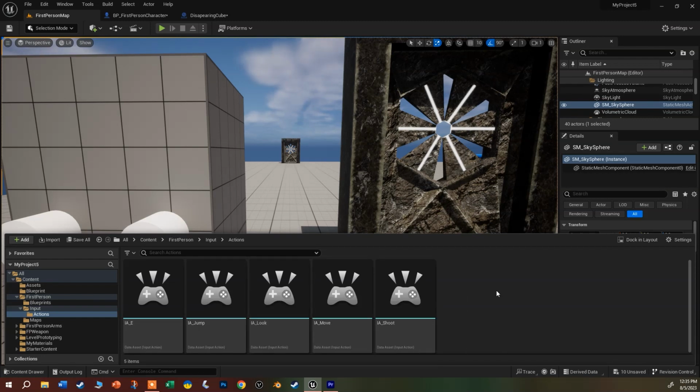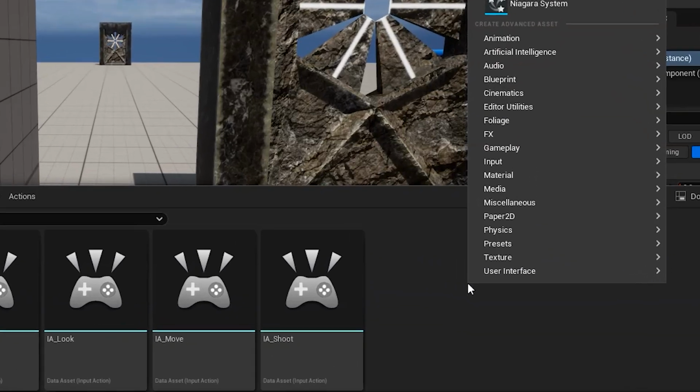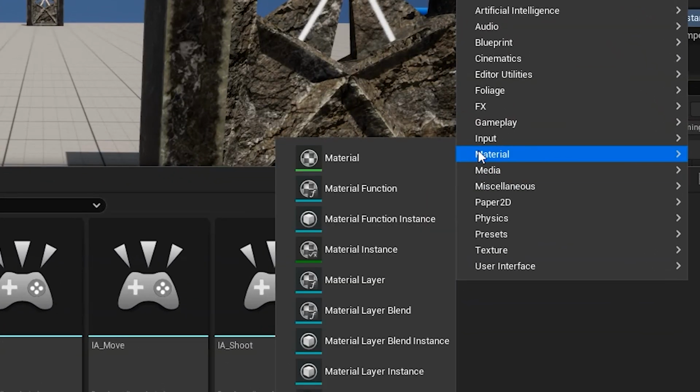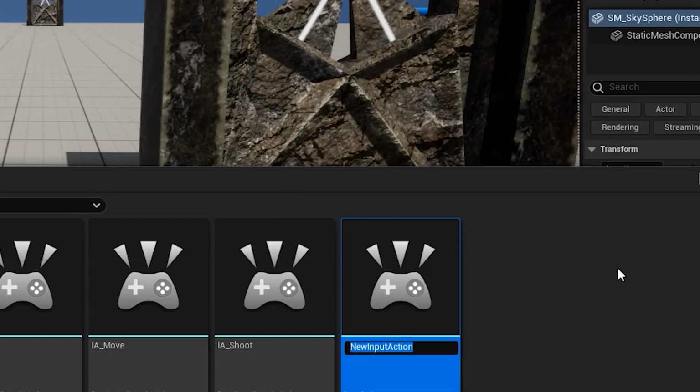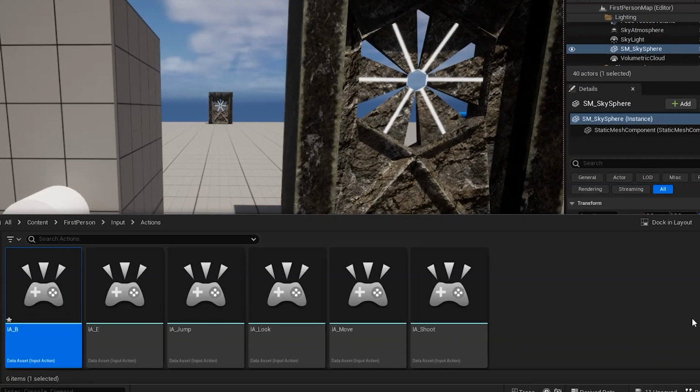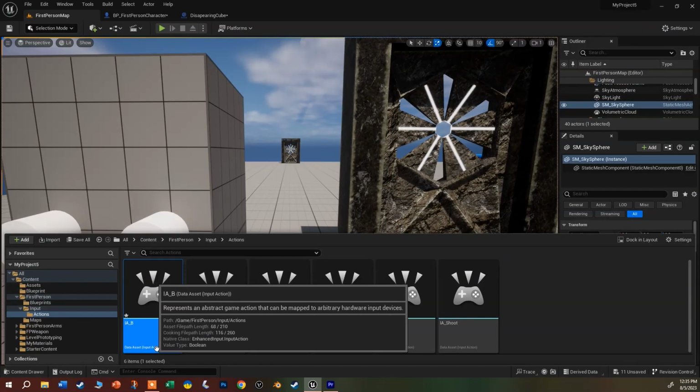So to make a new one of these, all I'm going to do is right click on here, and I'm going to come to the input, and I'm going to find input action. And then when I select that, I just need to give this a name. So I will call this IA for input action underscore B. We'll just call it for the B key. We'll just make it so that now when we push the B key, something will happen.